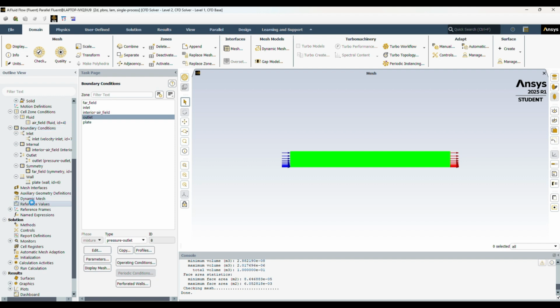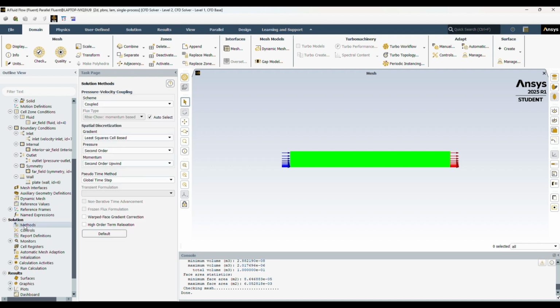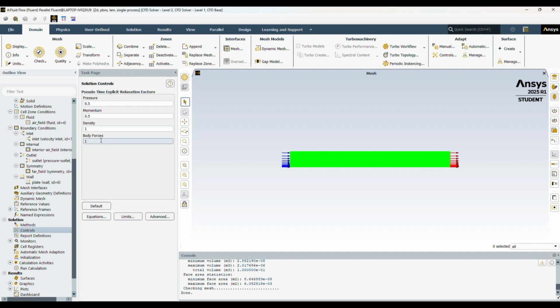So next, we don't need to do anything under reference values. The only things we're going to change are some of this stuff. Let me just verify I have this correct. So we have a coupled scheme, least squares based, second order upwind, and global time. It's all good. The controls should be fine, which they are.